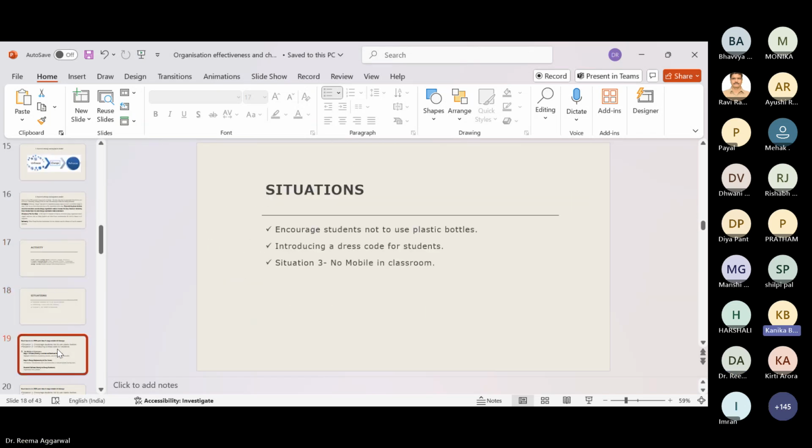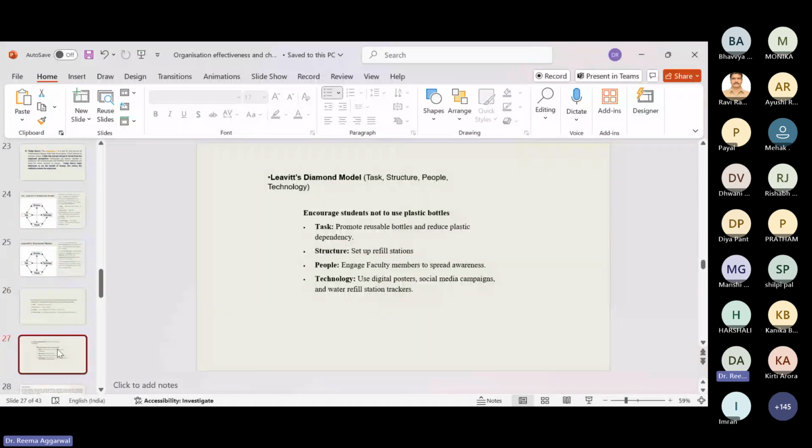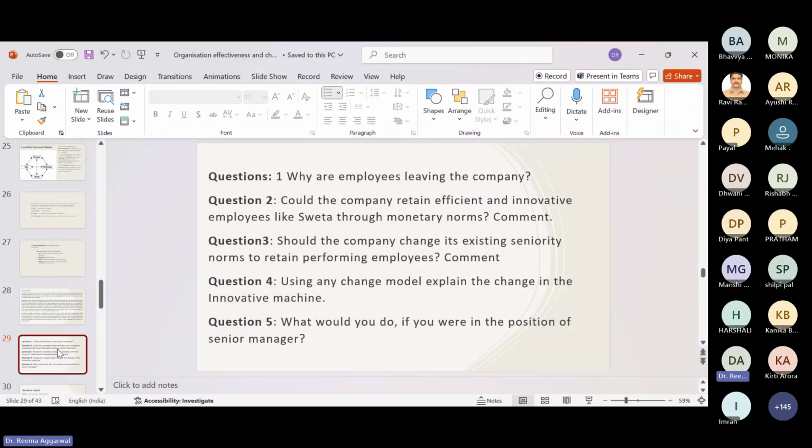Yes ma'am. Right? So quickly, I am covering the remaining questions also. First is, why are employees leaving the company? Can anyone give me an answer to this question?